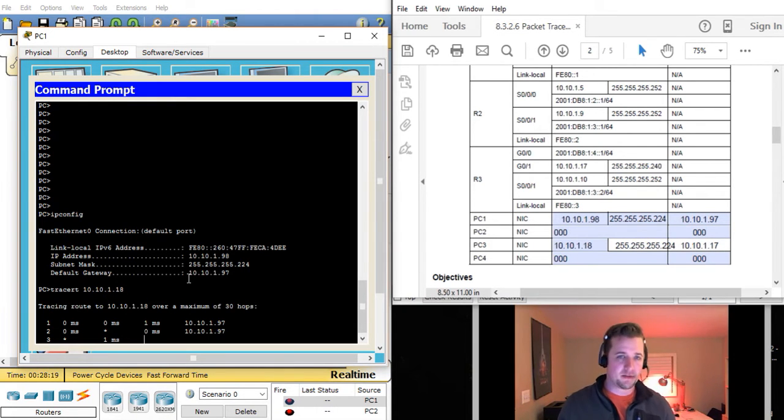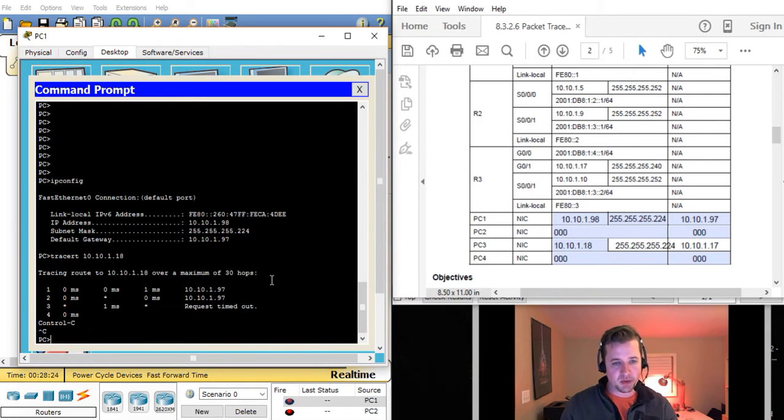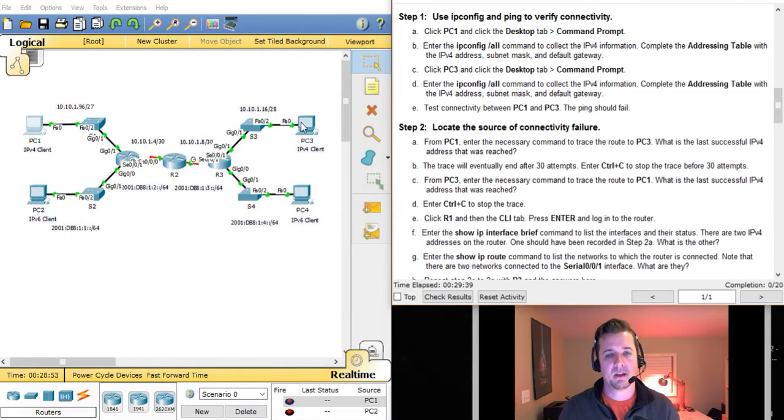You could sit here for the 30 attempts it'll take, or you can press Control C and it'll take you out of it, so you don't have to wait here forever. Well, not forever, but you get my meaning. The trace route will eventually end at 30 attempts. Enter Control C before that so you can get out of it. From PC3, they want us to do the same exact thing. Enter the necessary command to trace the route from PC3 to PC1. What is the last successful IP address that is reached? Okay, PC3.